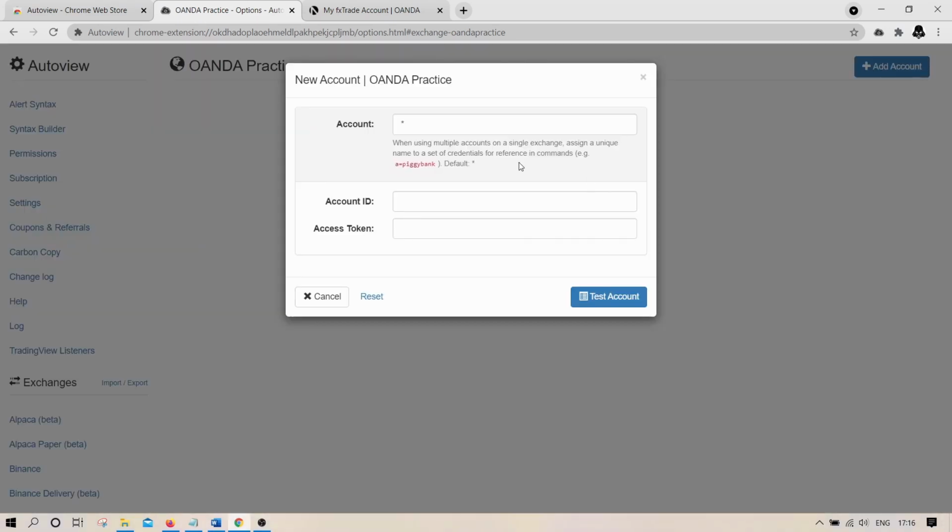To get these details we need to log in to our OANDA Demo account. I would leave account as default unless you're using multiple accounts on a single exchange. Then you need to name each account. Now to get the account ID.